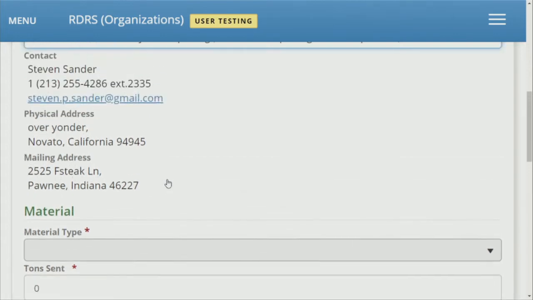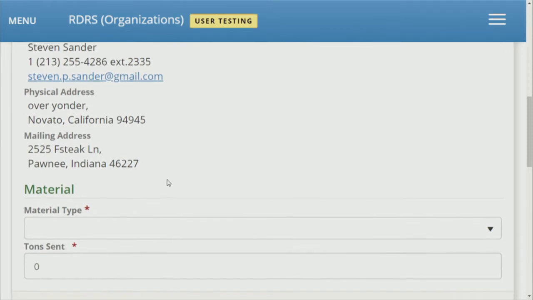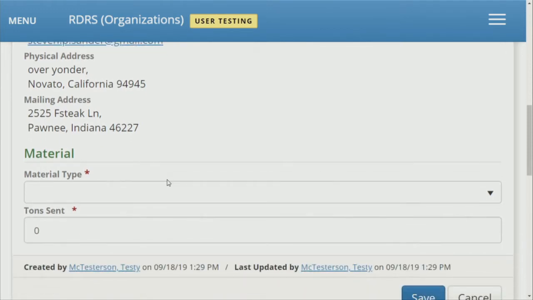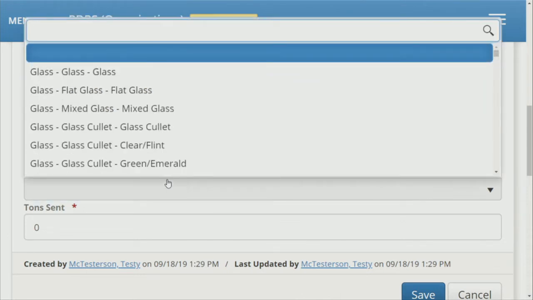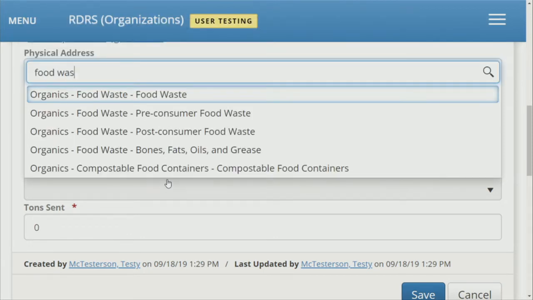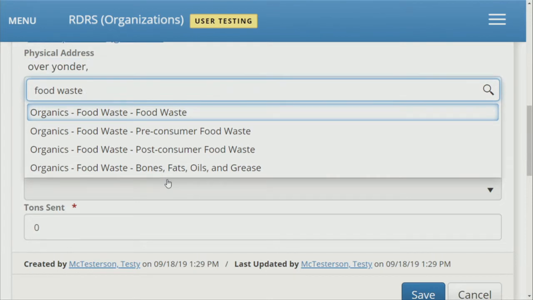So we've confirmed that the contact information is correct, and that this is the facility that in fact we sent the material to. Now we'll want to enter the material type, and since we're a food waste self-hauler, the material type is going to be food waste. You'll report at the level of handling or segregation, or at the time of the sale or transfer.